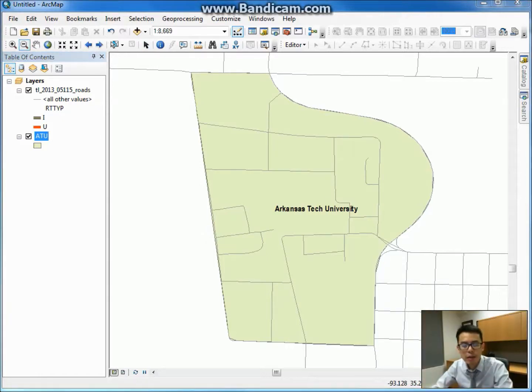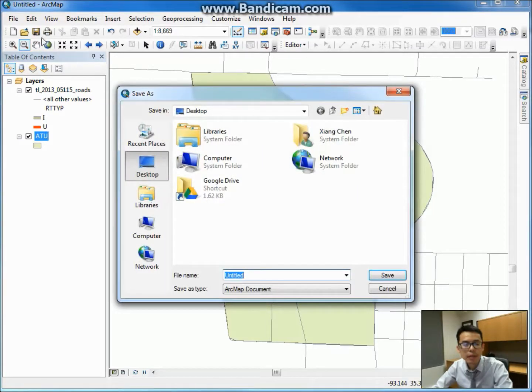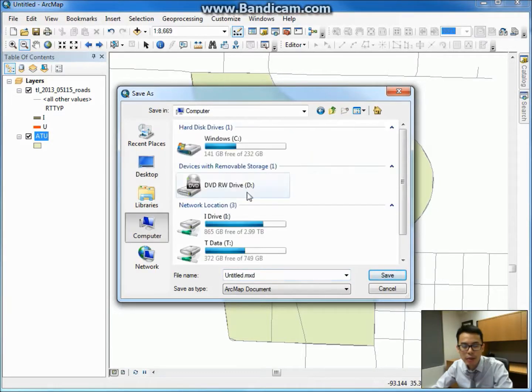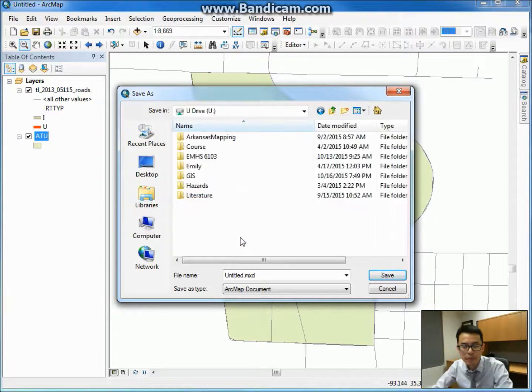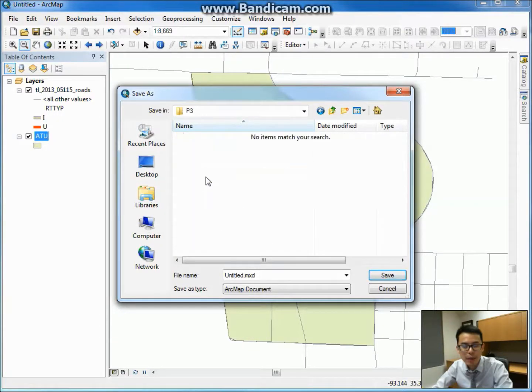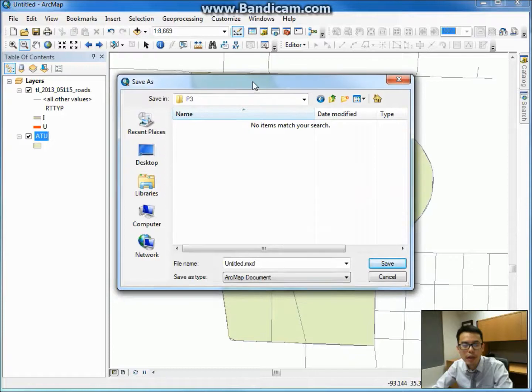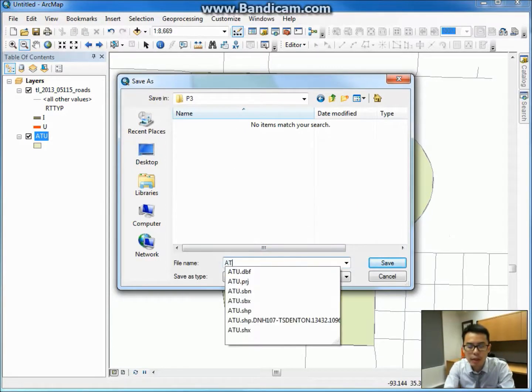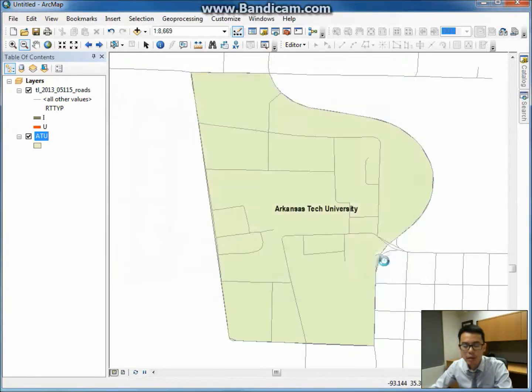So after this layer is created, make sure you save it. So how can we save it? Just click on the save, and you can also find it under the file. And you'll find the U drive, GIS, and the P3. I would put everything into the same folder and make it more organized. And this is called ATU. And we save. So make sure you save this map.